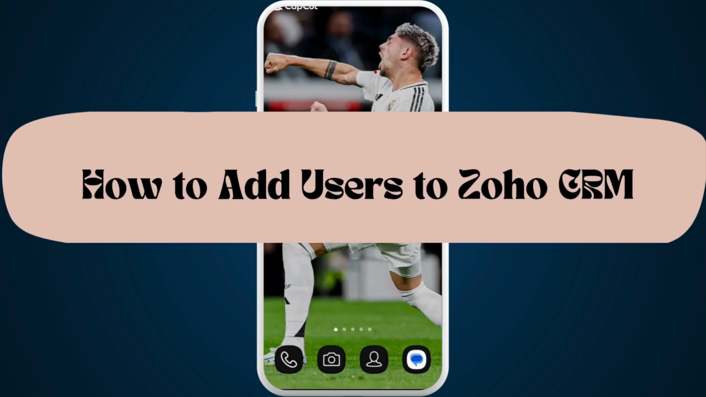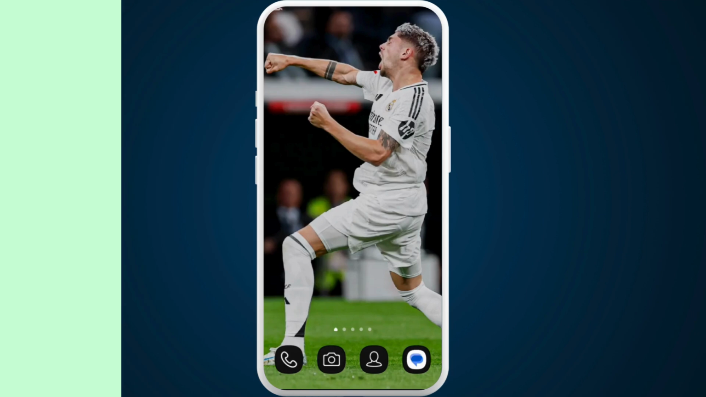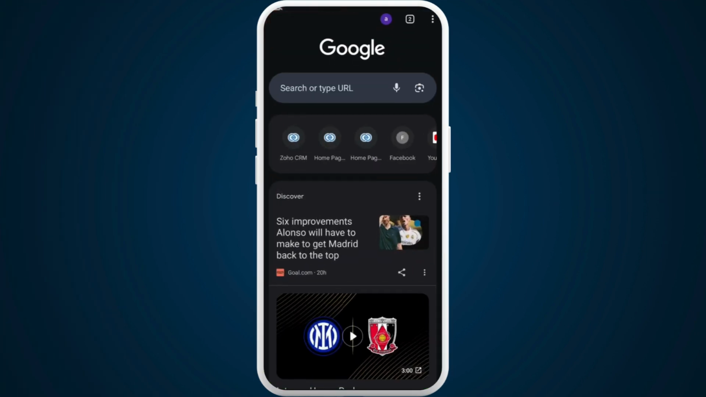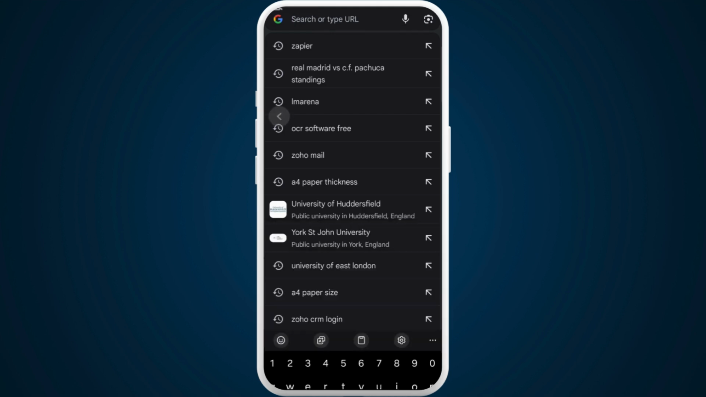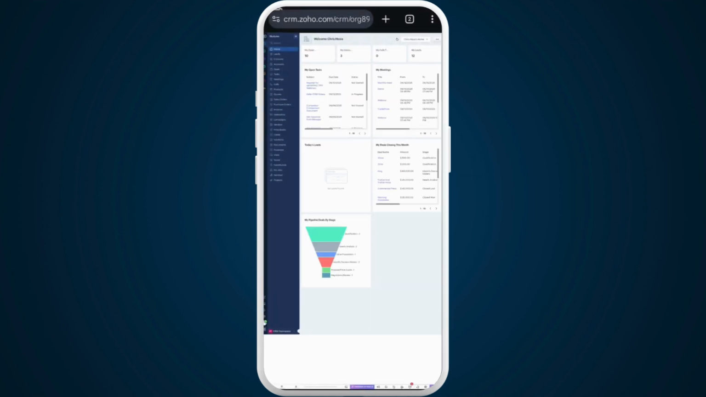How to add users to Zoho CRM. I'm going to guide you through the process on how to do it. Let's get started. First of all, on your phone, head over to your preferred web browser. On your browser, navigate to the Zoho CRM website. After you are in the website, make sure that you are logged in with your account.